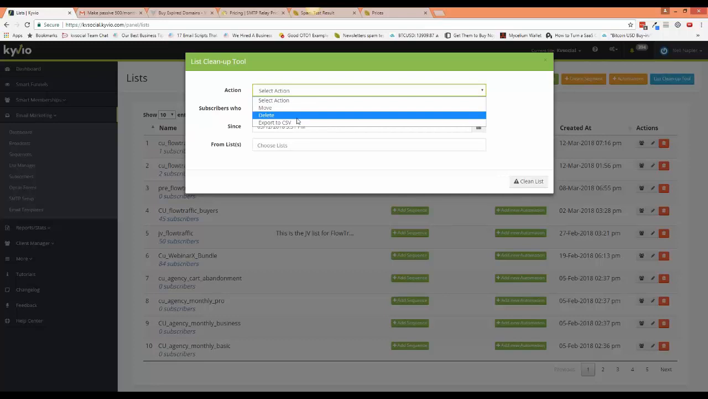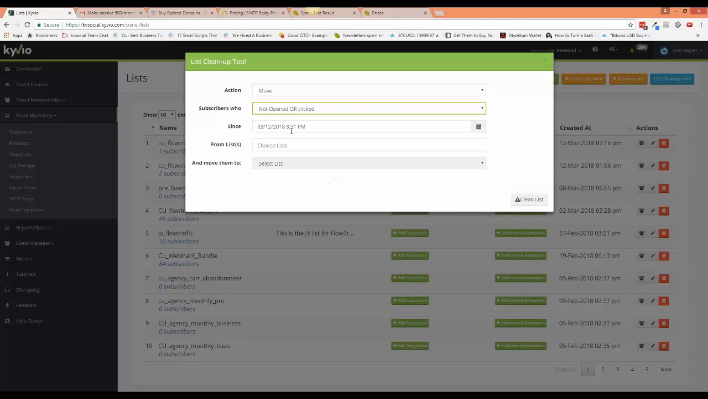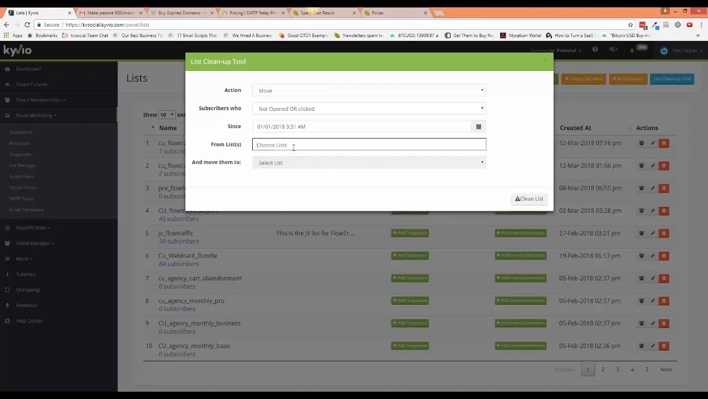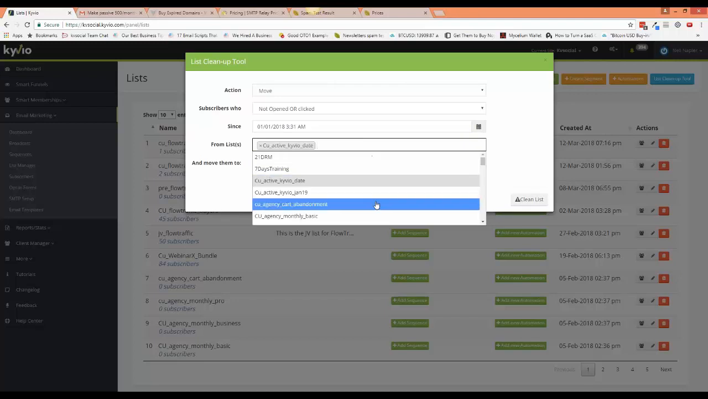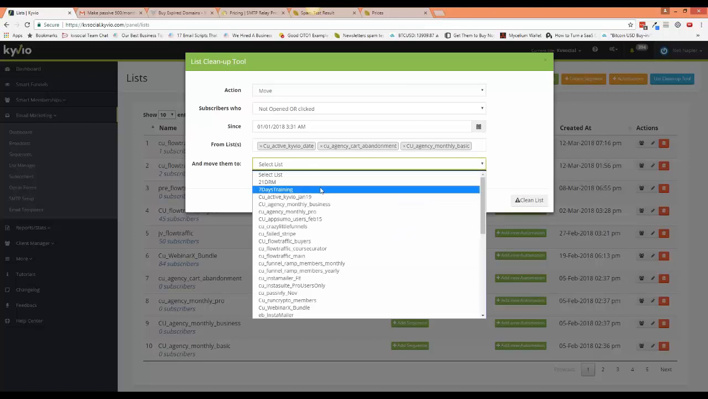Here's what you can do. You can move, delete, or export to CSV people who, let's say if I choose to move people who have not opened or clicked my email since, let's say, the 1st of January, from, let's say, all the lists. One by one, I add all the lists. So I can move them to another list.